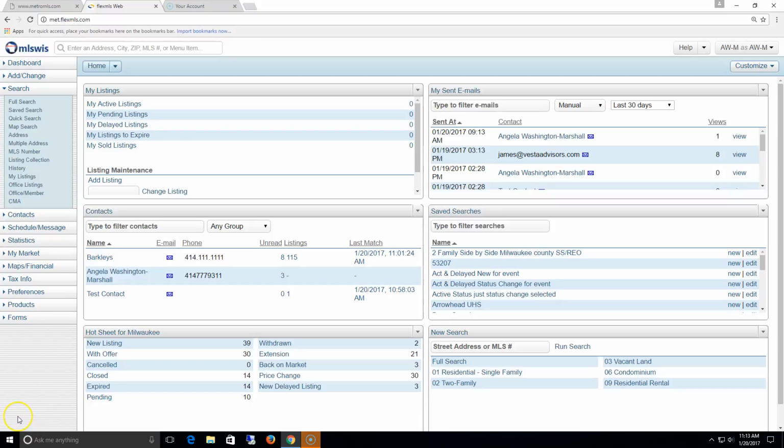Hello, and welcome to the video review of the Agent Contact Portal preferences within FlexMLS. What this video review will include is the settings that control your contact portal and some subscription email settings. So let's begin.